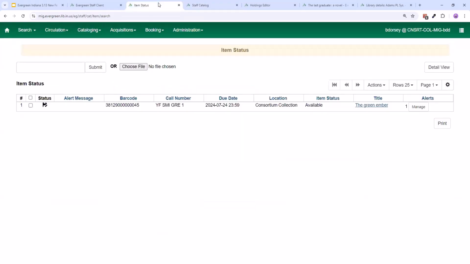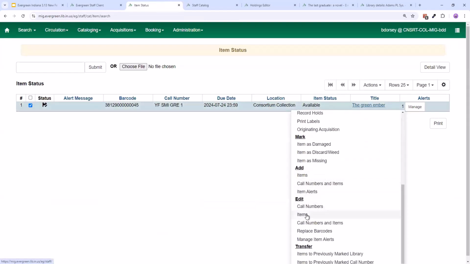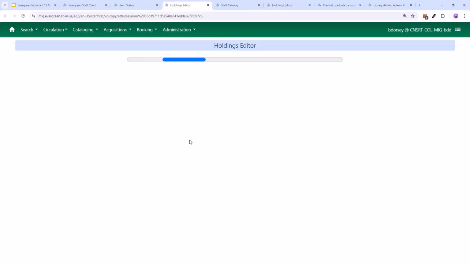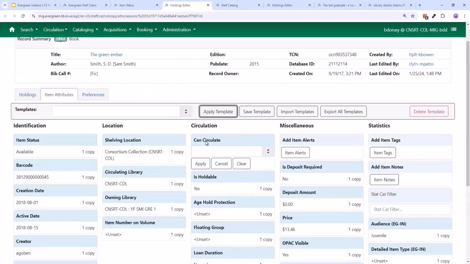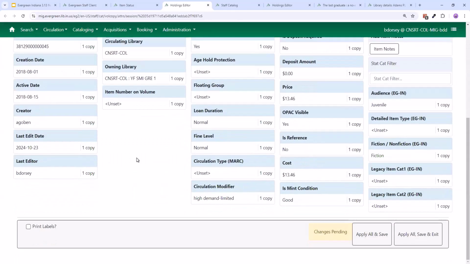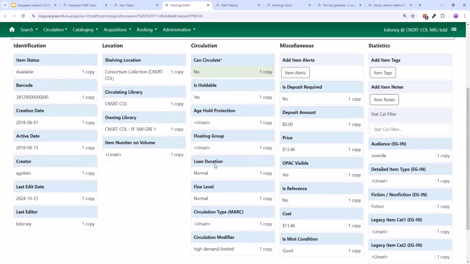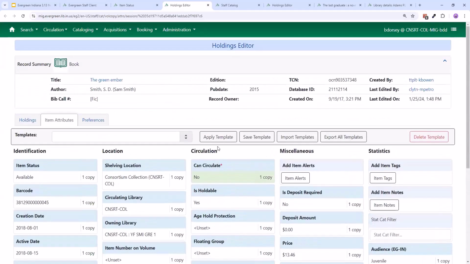Good question, Monica. Does the changes pending only show up when you are changing alerts? I can't remember, so let's double check. Oh, nope, that's not what I wanted. Nope, it changes for anything that you change for the item. So if you change an attribute, it will change for that.